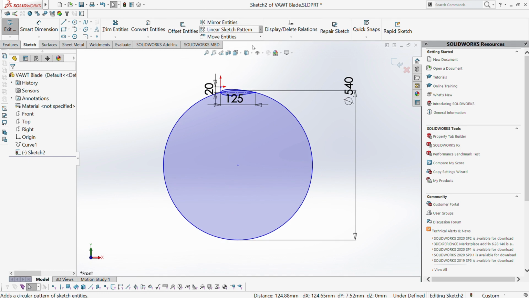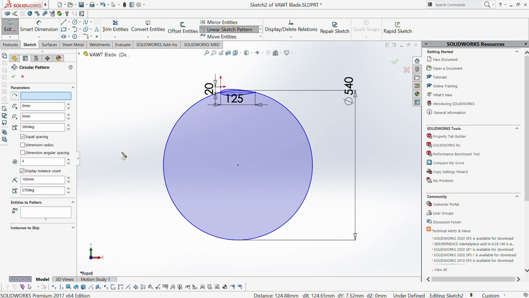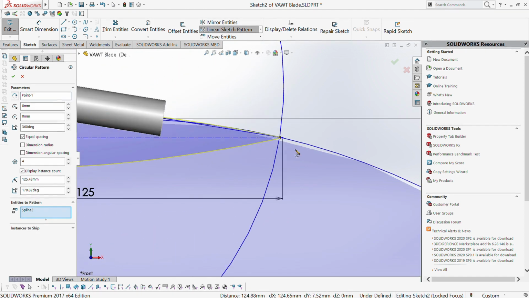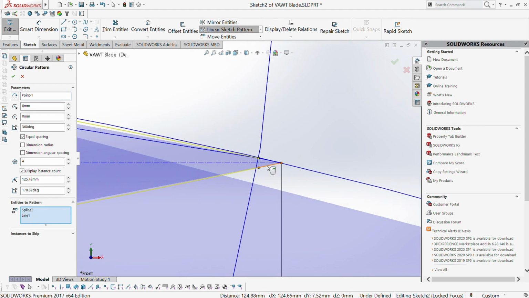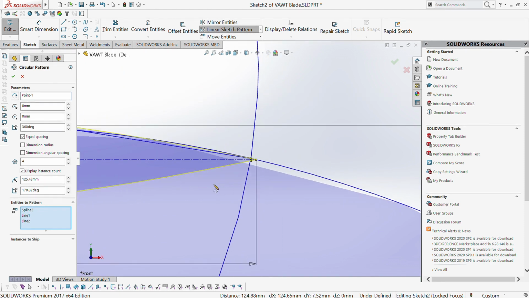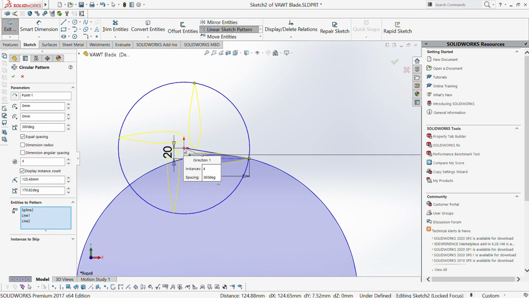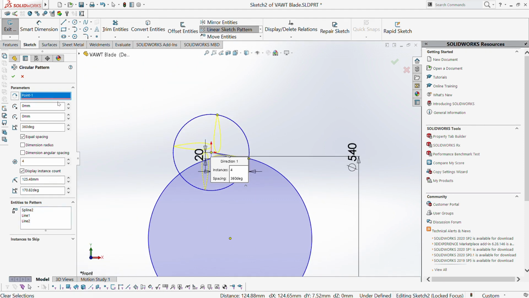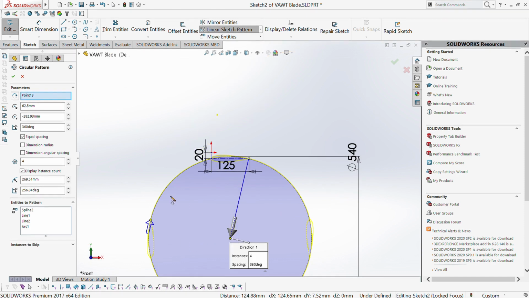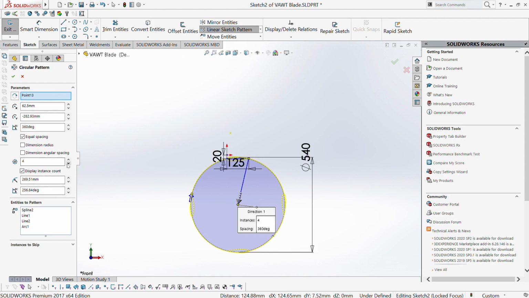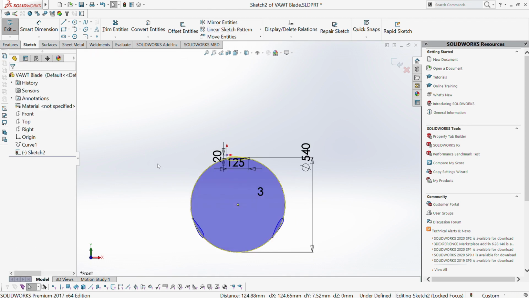Now we want 3 of these blades, so just select this airfoil curve, Circular Sketch Pattern, entities to pattern, select the whole of this curve. Perfect. And then in the parameters, select the center of the circle. Now by default it is 4. Let's make these curves to be 3 in number. Done.